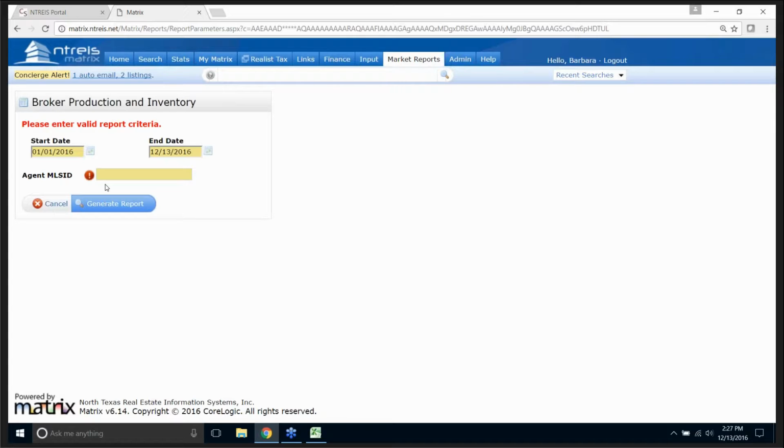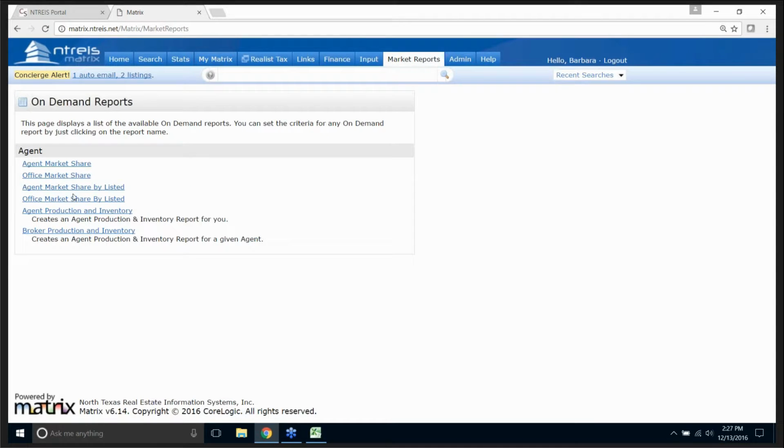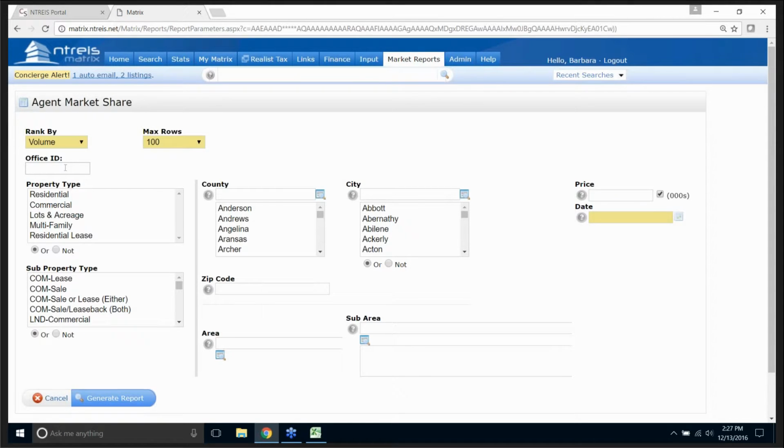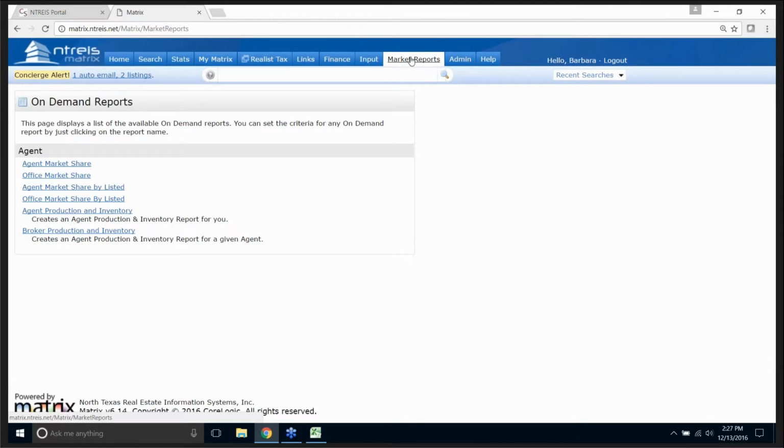That's broker production and inventory. A lot of times the agents, as you know, WJ, will ask the broker or the office staff to do this for them, and this is where they would go to get individual information. Or as an agent, the agent can get some information here if they wanted to. Under their agent market share, remember they can put in their office ID and they can get information there as well.